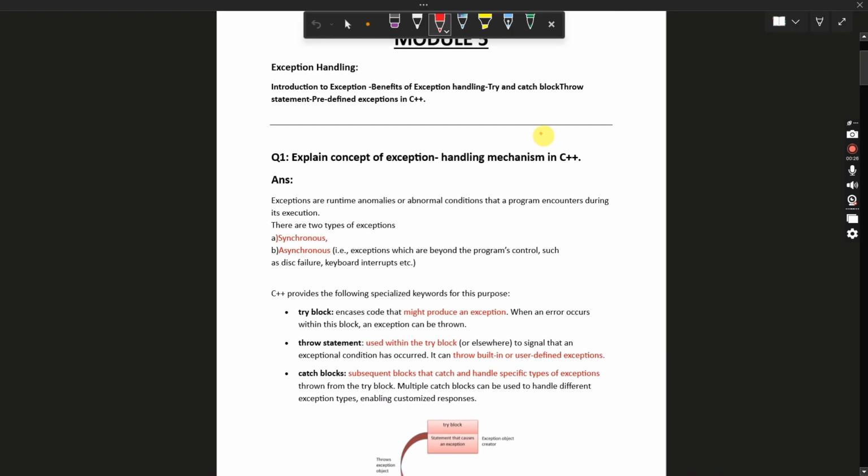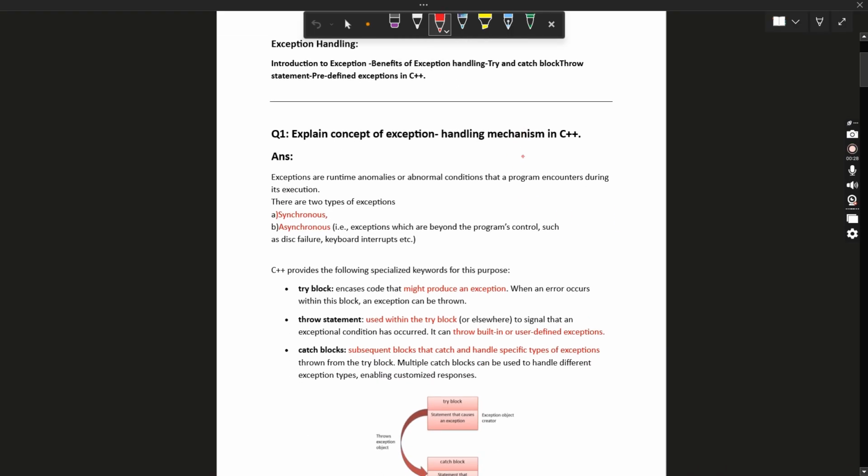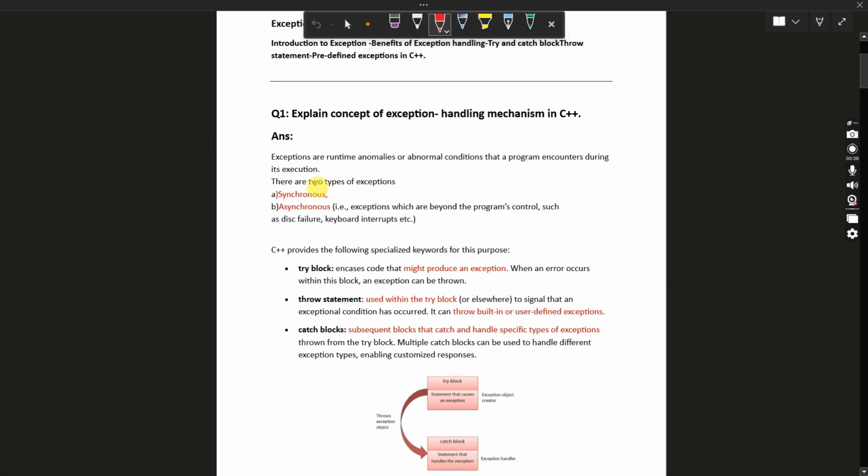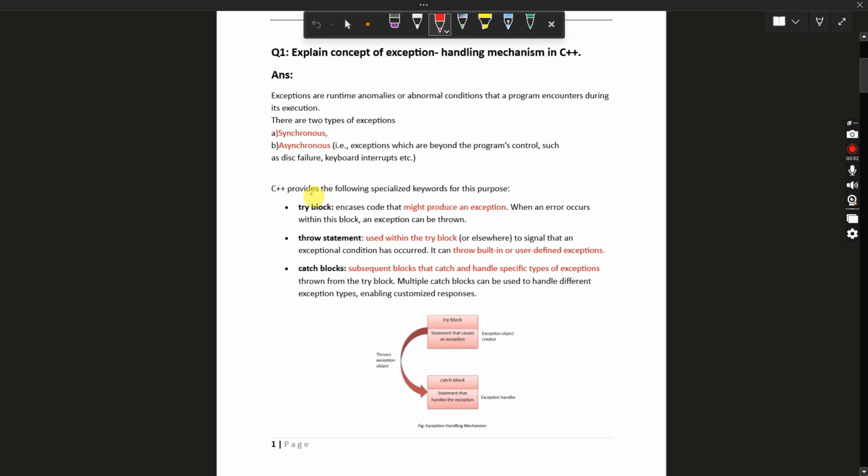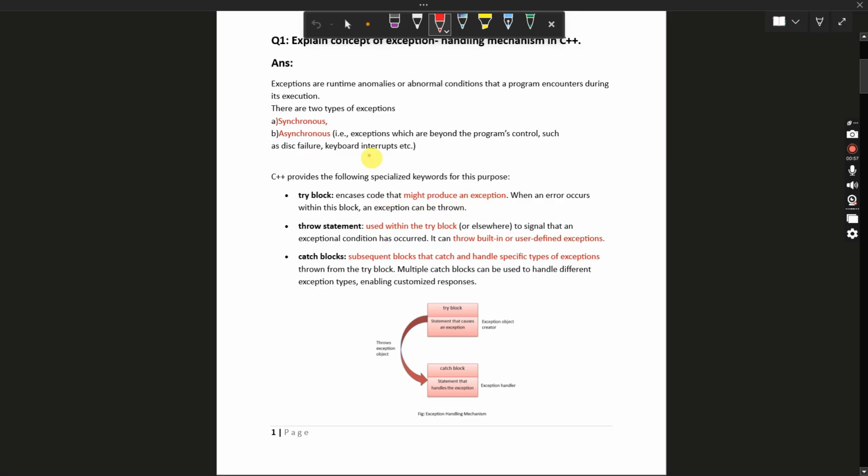So first question is: explain the concept of exception handling mechanism in C++. Exceptions are runtime anomalies or abnormal conditions that a program encounters during its execution. There are two types of exception mainly, synchronous and asynchronous. Exceptions which are beyond the program's control, such as disk failure, keyboard interrupts, etc., are asynchronous exceptions. C++ provides the following specialized keywords for this purpose. For synchronous, we have these three things: try block, throw statement, and catch blocks.